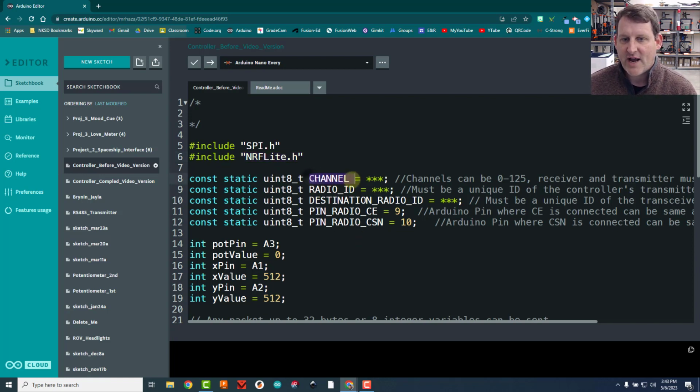So you can think of the channel variable as being like the frequency of a radio station, like 106.9, that's the channel it's on. Make sure that your controller and hovercraft are on the same channel so they can communicate and that no one else is using your channel. We've got lots of channels, anywhere from 0 to 125 are all the different channels we can use. So make sure you're choosing one that no one else is using.